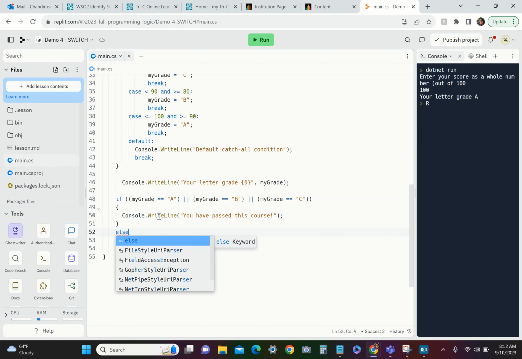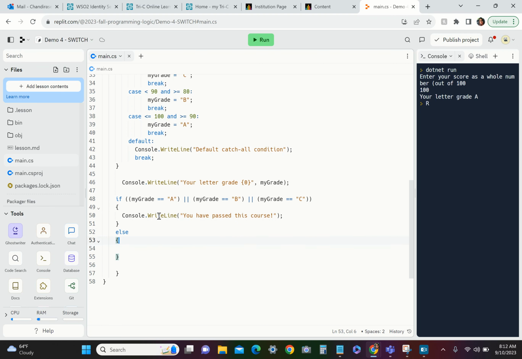Otherwise, you have failed this class. So that's the message. So we used a logical operator here. Logical operator actually is checking if one or more conditions are happening. So you could do if this and this and this happened, or this or this or this happened. So and or or logical operators. So there we have that one.